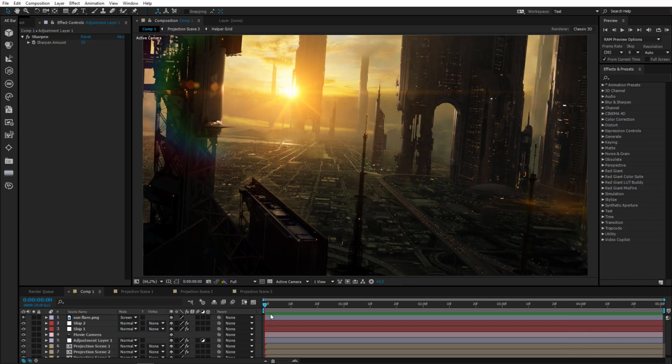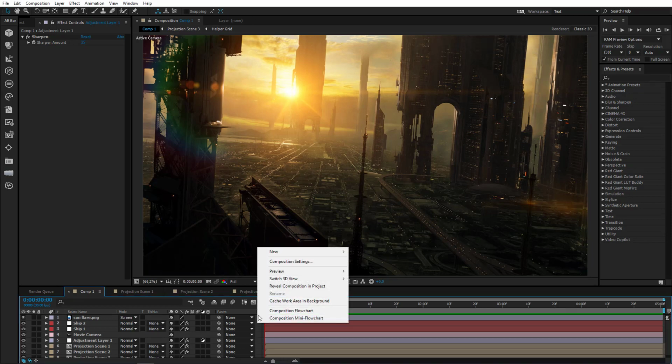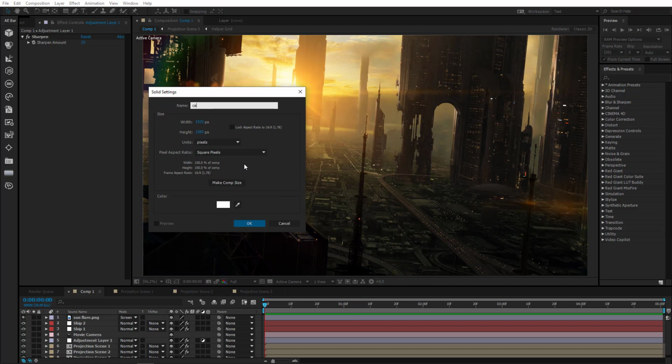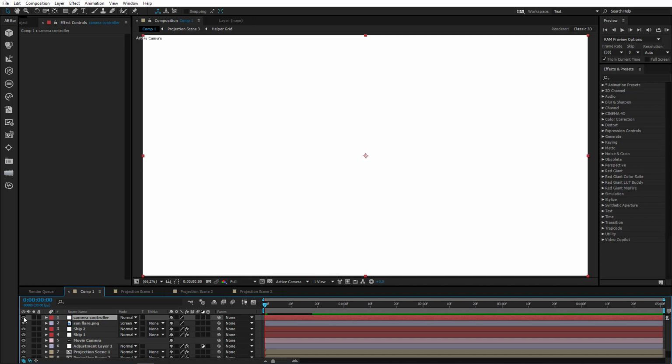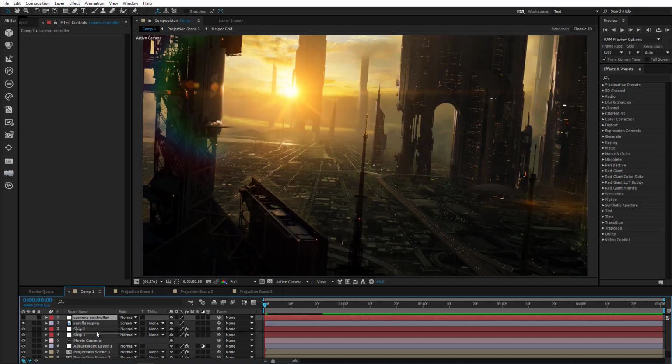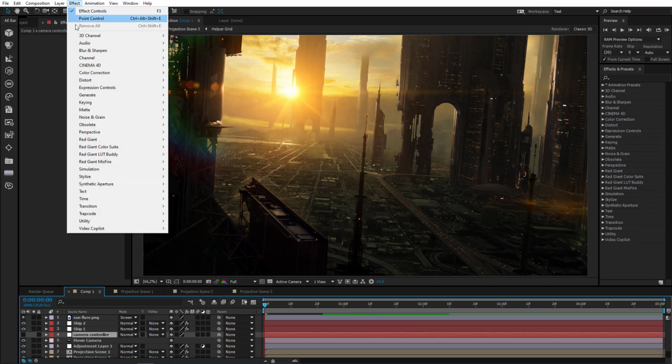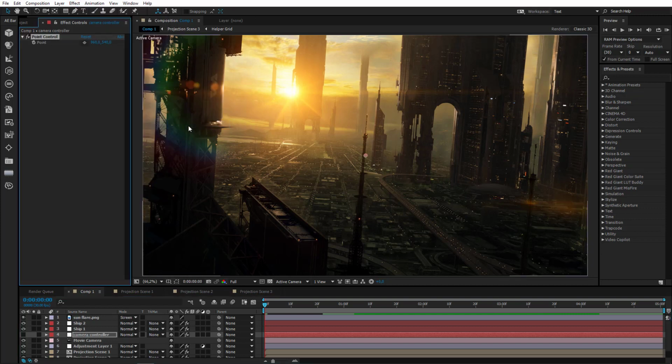Now I just need to shake the camera when the ship appears. So I'll do that. Create a new solid. Call it camera controller. And click OK. Switch this off and put it on top of the camera. Go to Effect, Expression Controls, and select Point Control. 0 values.